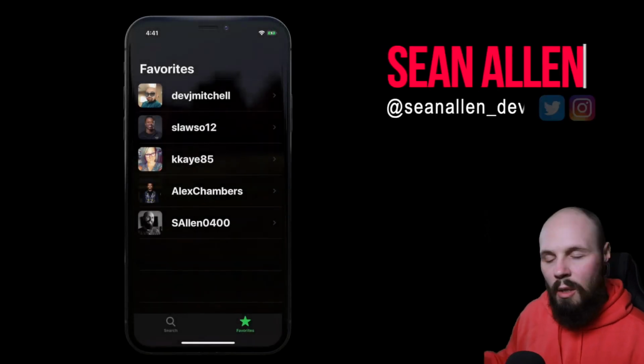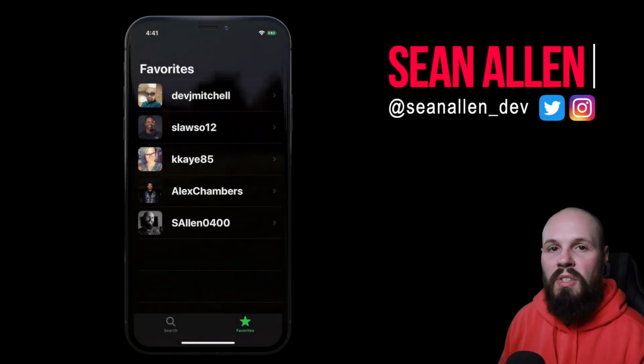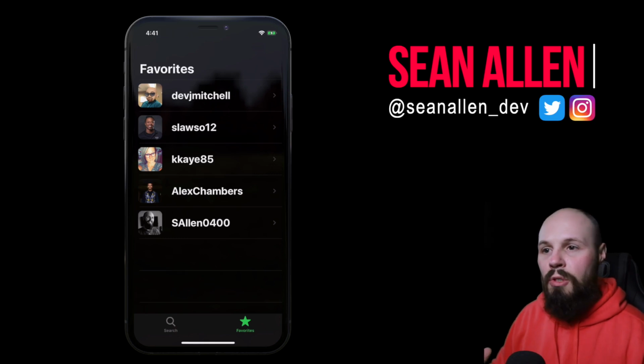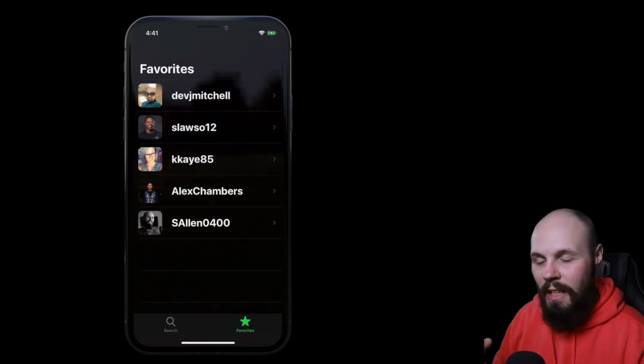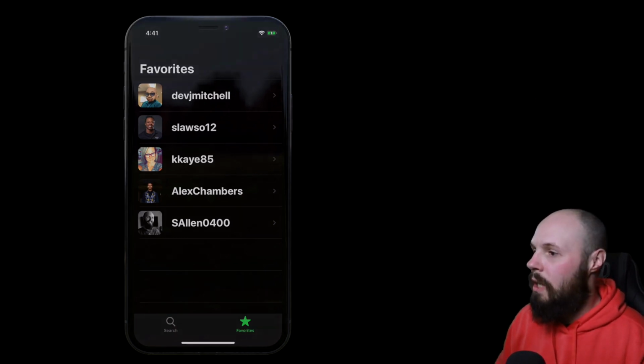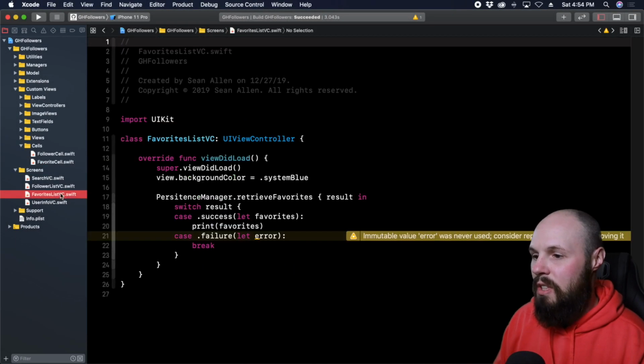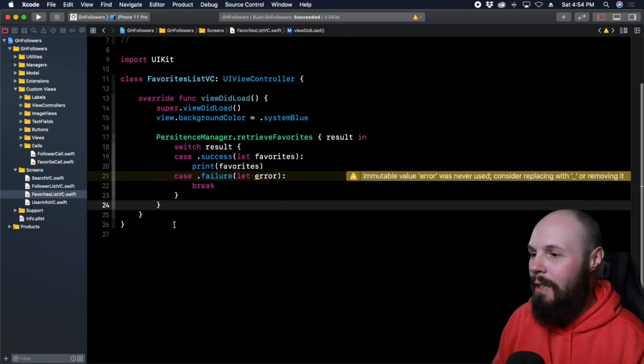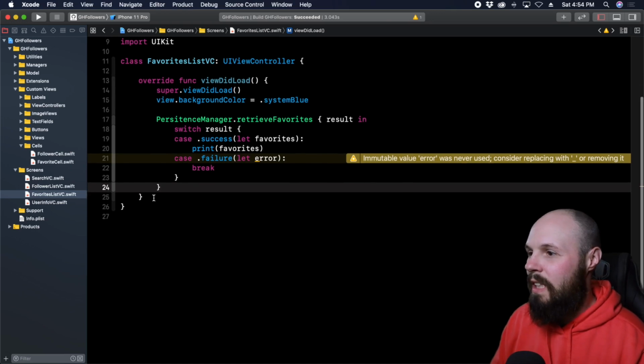So in the last video, we got our pretty basic table view cell all set up. Now it's time to actually build this table view, populate it with our favorites, and get this whole thing up and running. So in our favorites list VC, I've got a little bit of a mess because we were just testing things. Let's start cleaning this up here.